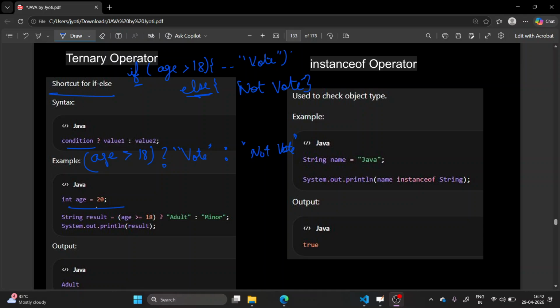Like age equals 20, this is another example. If age is greater than or equal to 18, then print adult, otherwise print minor. So this is the shorthand for if else. So here age is 20, it is obviously greater than 18, so we'll print the answer as adult.